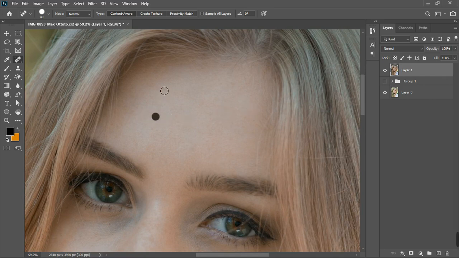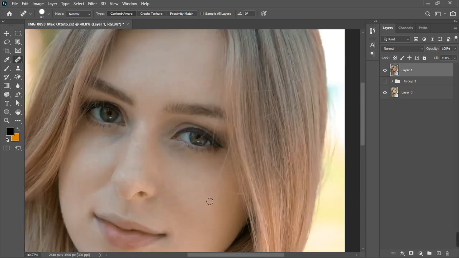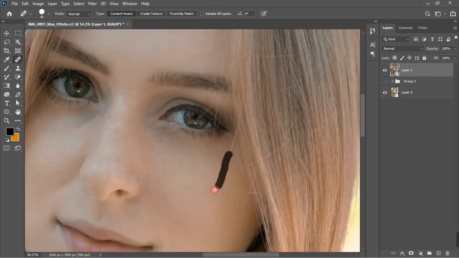Instead of going the long way doing some frequency separation, you can actually remove all this strand of hair with just a simple click, and this distracting part of the hair, boom, it's gone. This one, boom, gone, and then this one, boom, gone. And for the eyes we can also do the same, boom, gone.